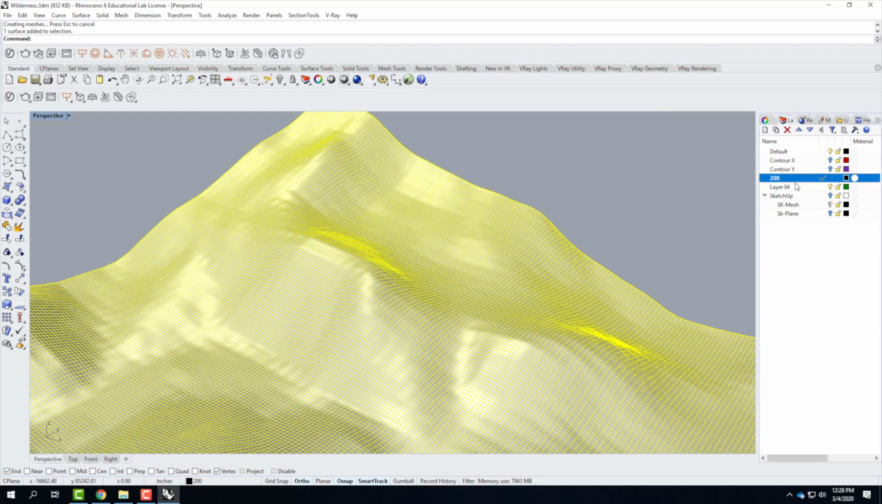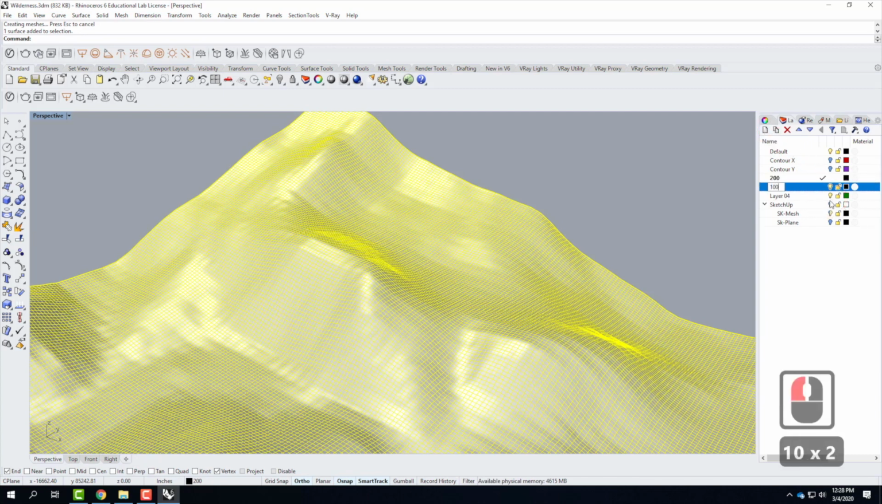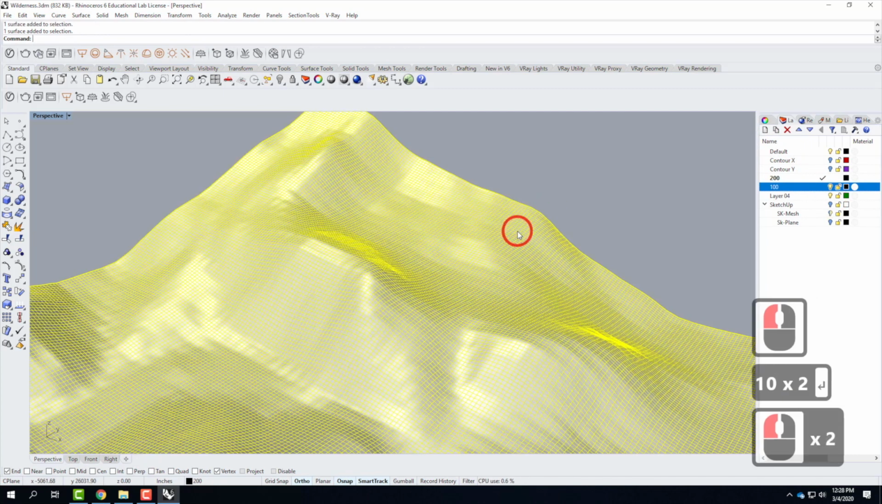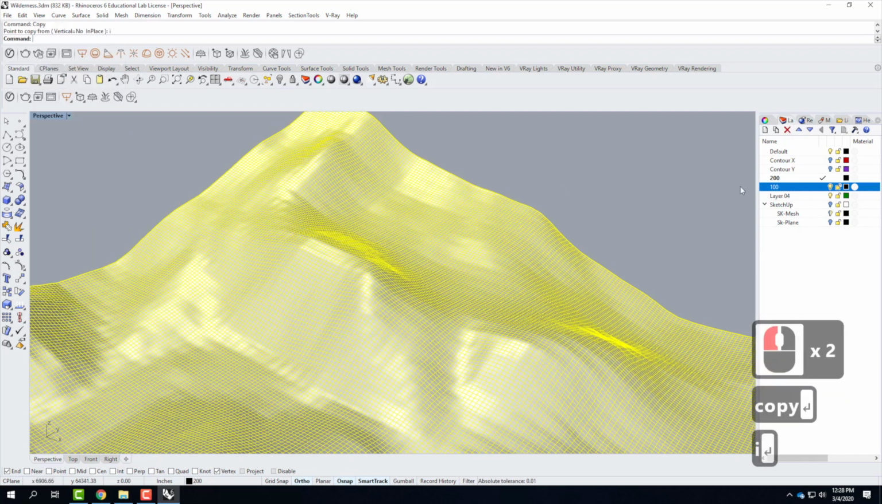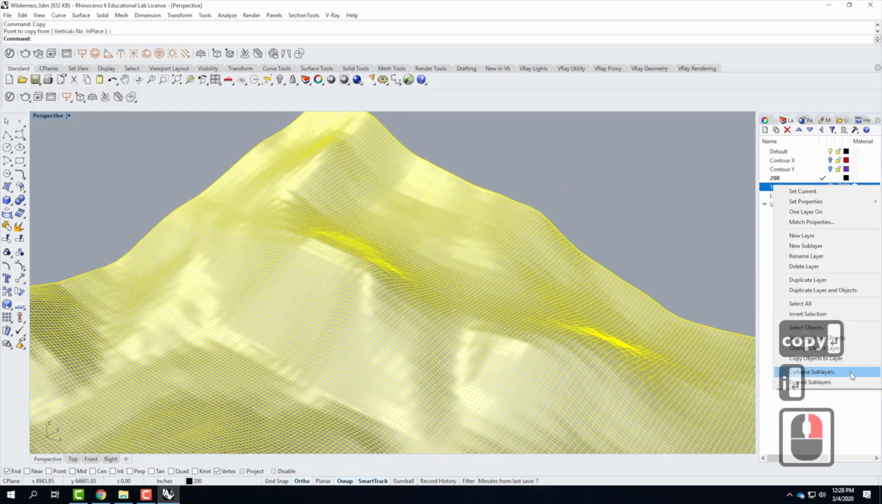So there's my first one. I'm going to create another layer here. We'll call this one 100. I'm going to take my surface. I'm going to copy it in place. And I'm going to move it onto that 100 layer.